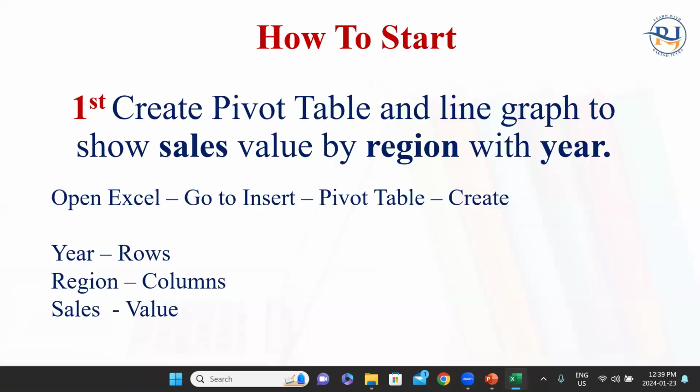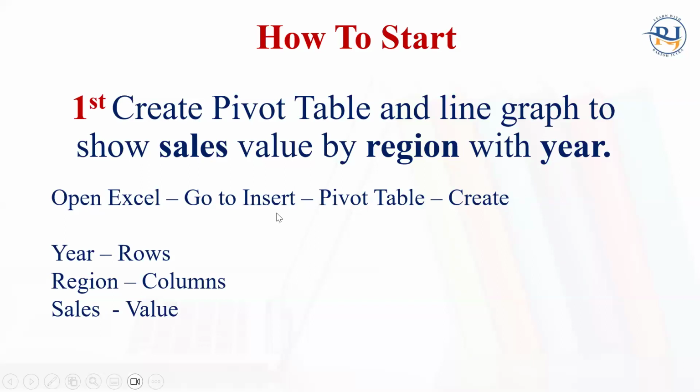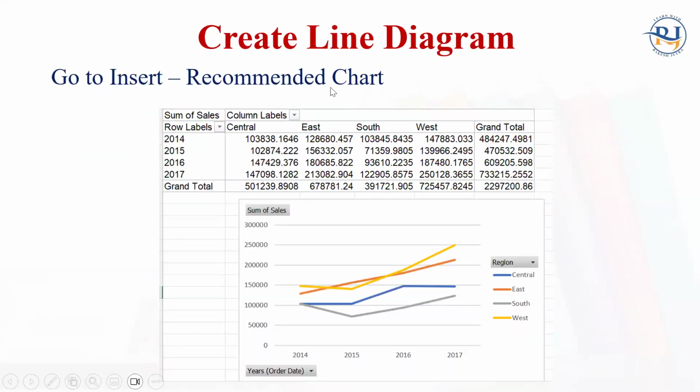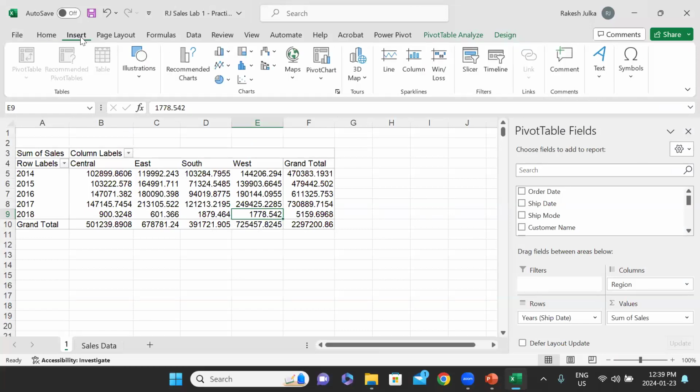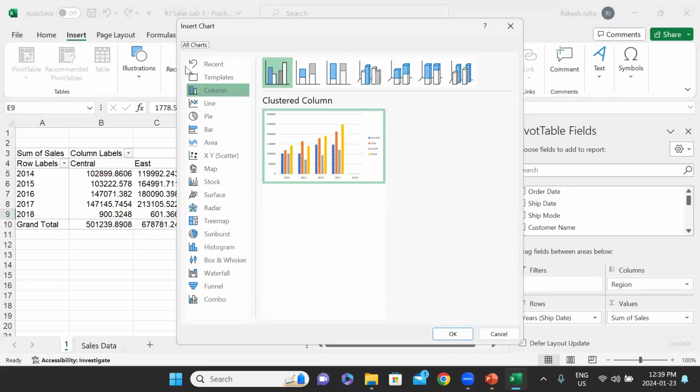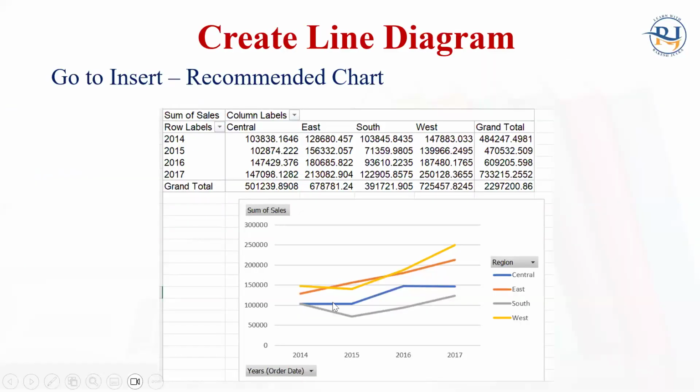Now what is the next step? So what you need to do? Click here, go to insert and recommended chart. So you will be able to create line diagram. Insert and recommended chart, whatever the recommendation will be given by Microsoft Excel, that you need to follow, right? So look at this, go to insert. So we have the insert and the recommended chart is here. The moment you click on the recommended chart, you will find lots of charts, right? But in this case, I want the line diagram.